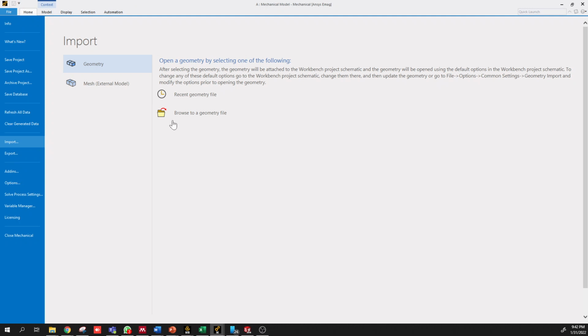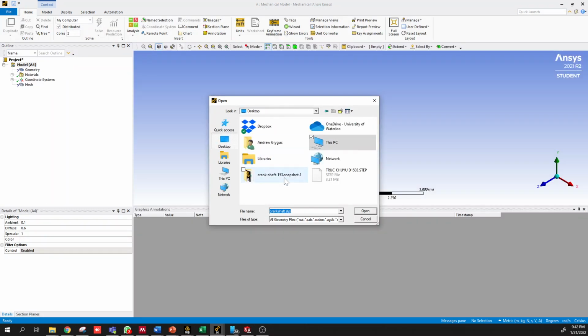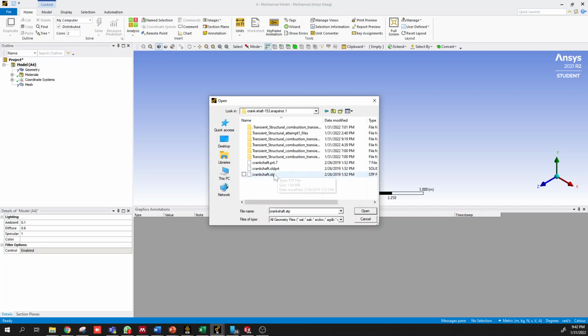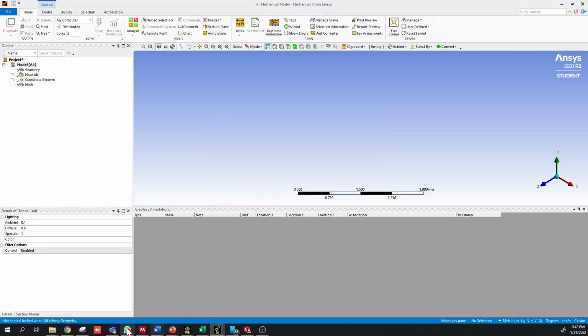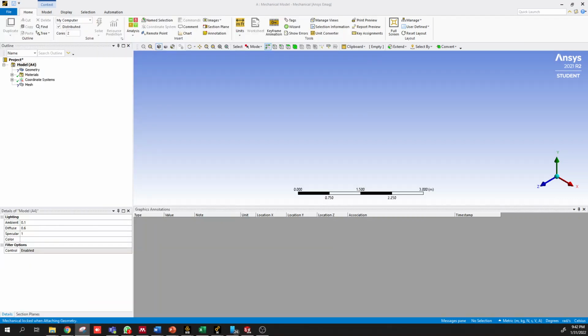crankshaft CAD. So we'll browse to that geometry file. Step works best here, step file format. So we'll open that up. And there's a few things that I'll do in real time, and there's obviously the solving process.